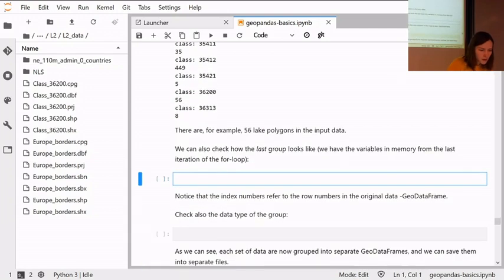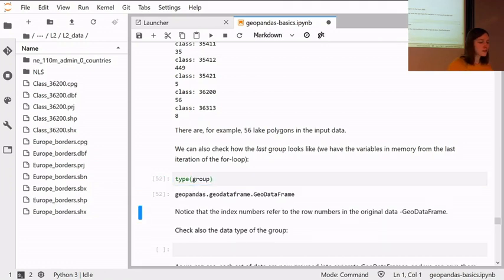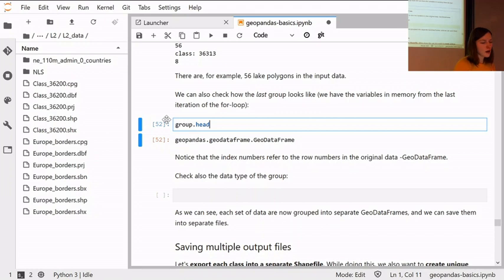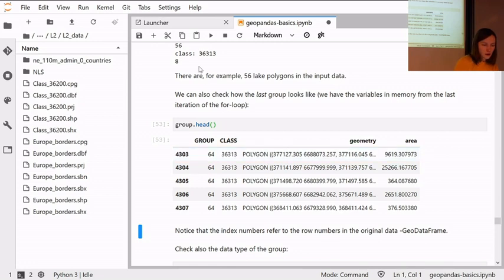Okido. Just to reiterate, each of these groups is a geodata frame, as they have the geometry column in there, so they are subsets of the original data frame. You can also check, now this group object is the last group in the data, so that class has eight rows of data, so we can even print the whole thing if we want.